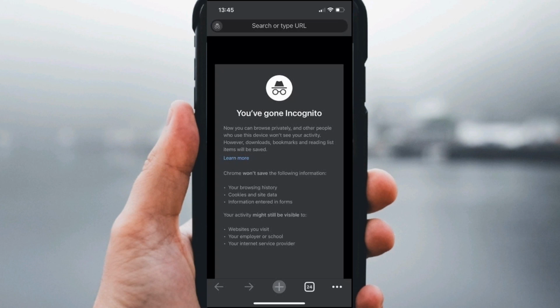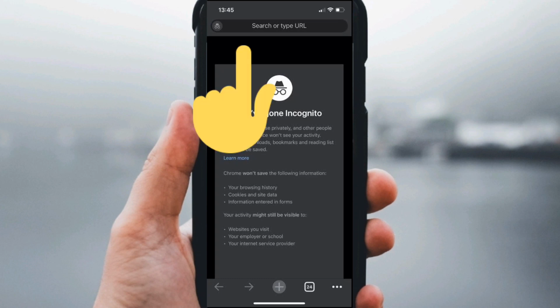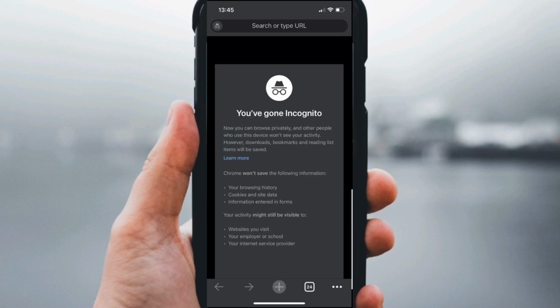So from here you can just click on search or type URL, and whatever you search for is not going to be saved. So even if someone else comes to your phone and uses it, they're not going to see whatever you searched for on the device. As you can see, I'm not signed in here because it's somehow like an anonymous part of your Chrome.